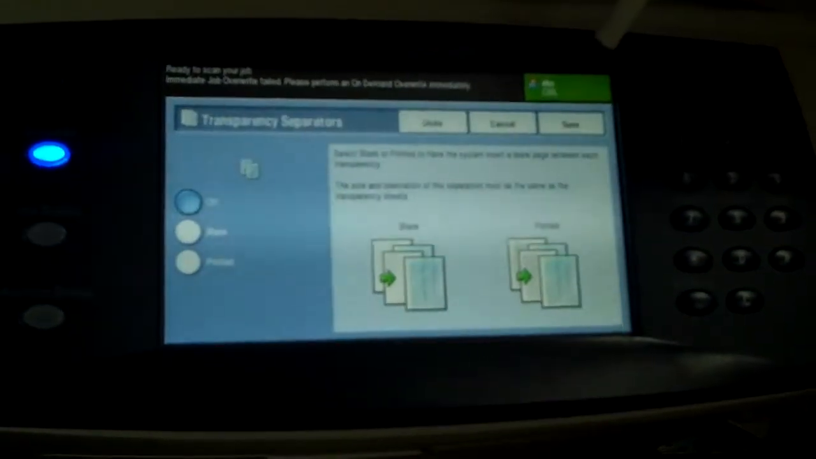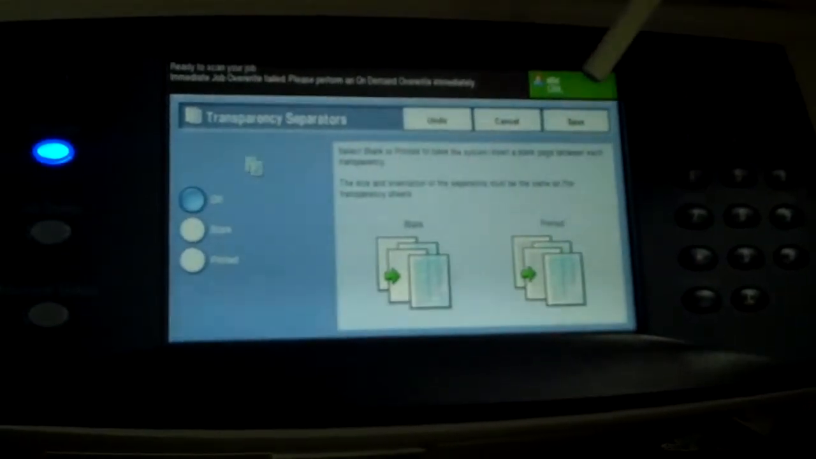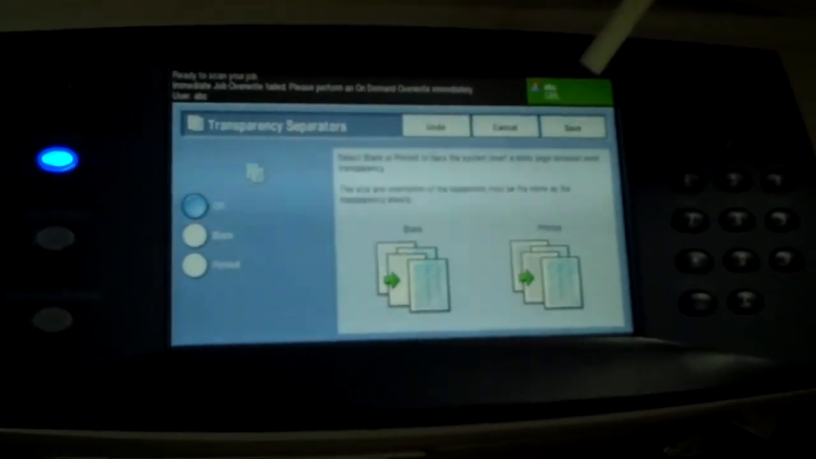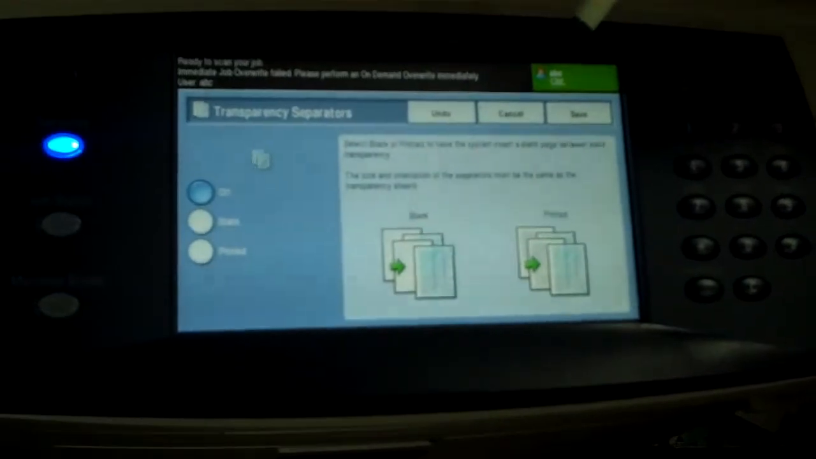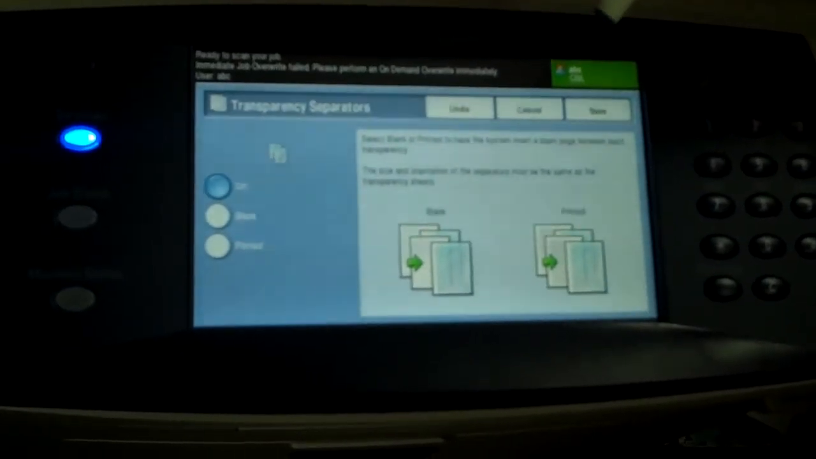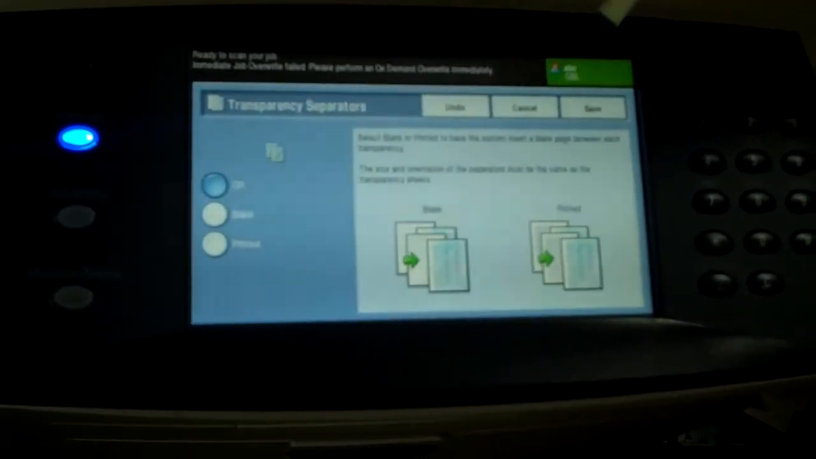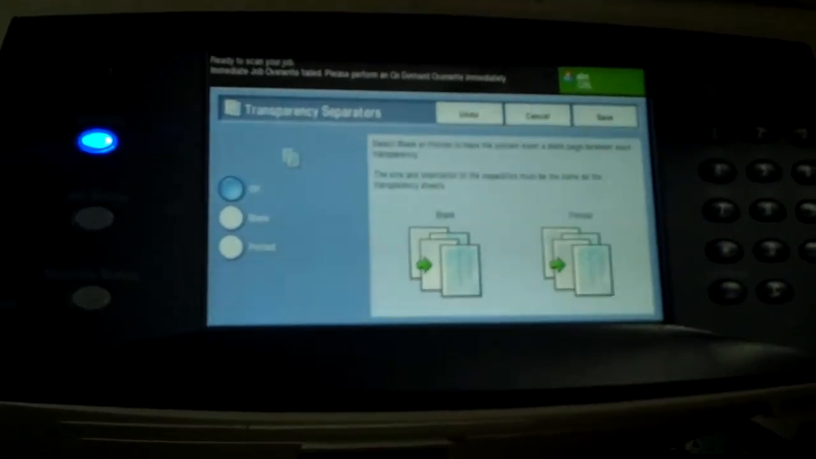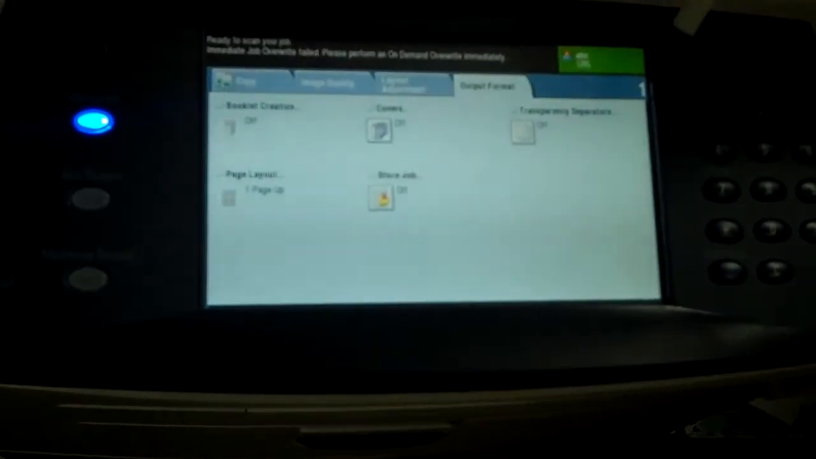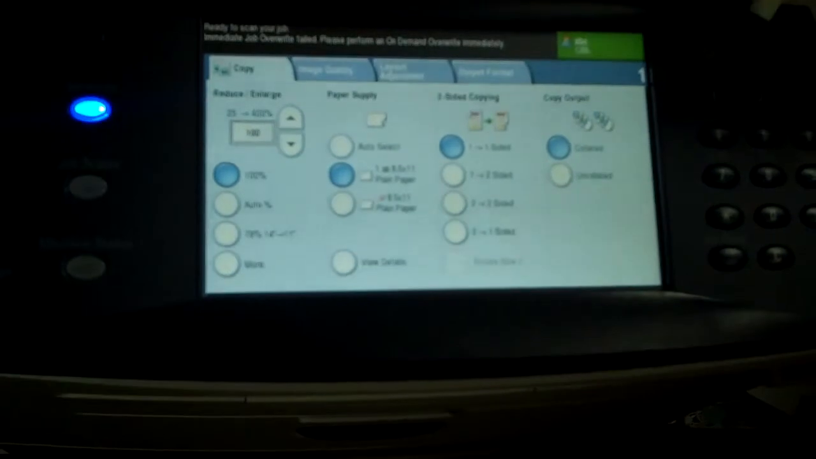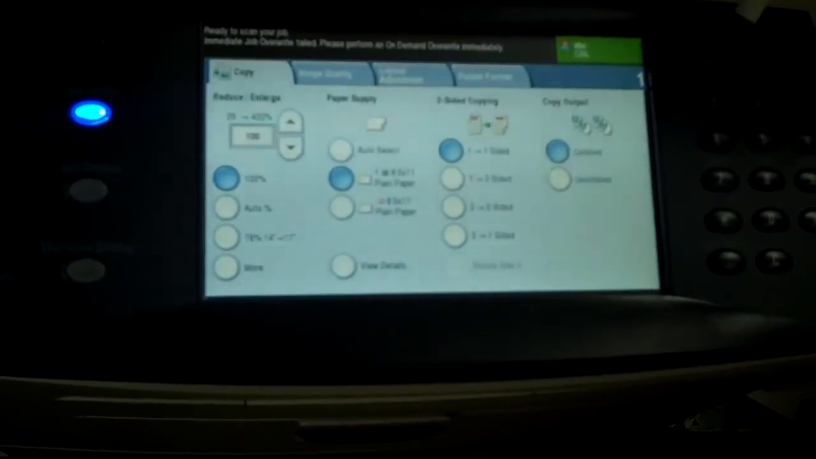Transparencies. If you do transparencies, this actually adjusts the heat and the other features of the machine in order to not meld it and to get the proper image and to adhere the toner on properly. So that's an overview of the copy and features of the machine.